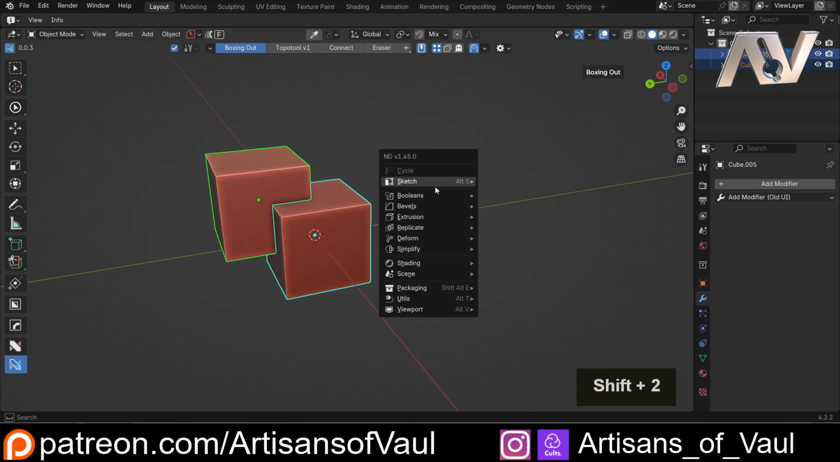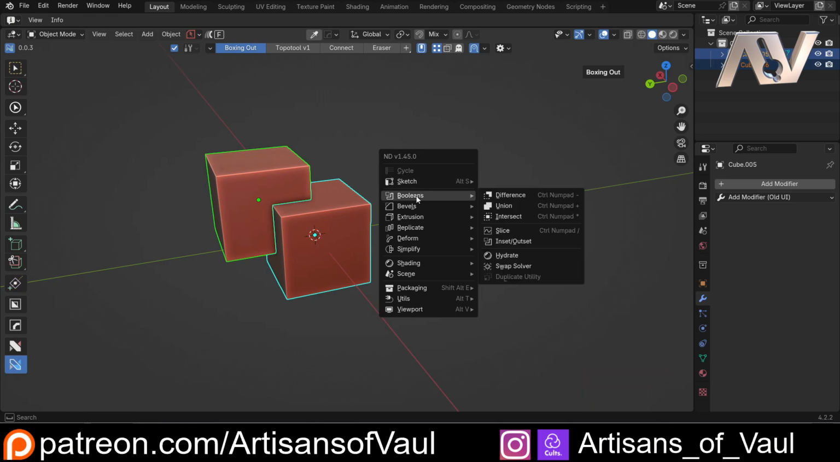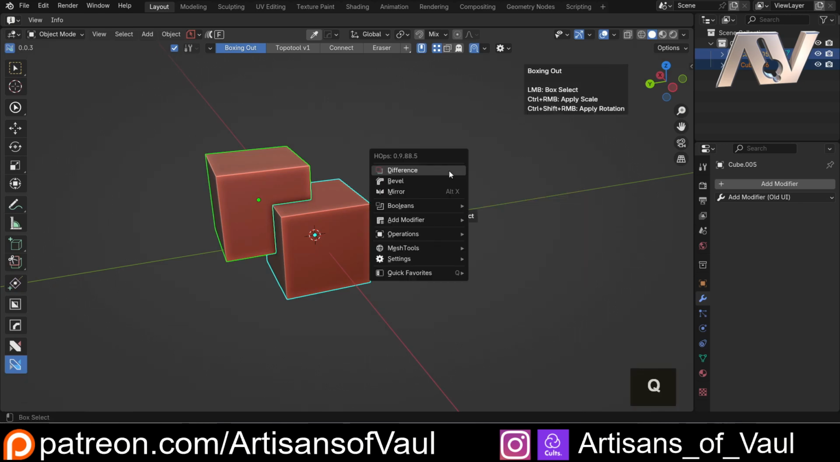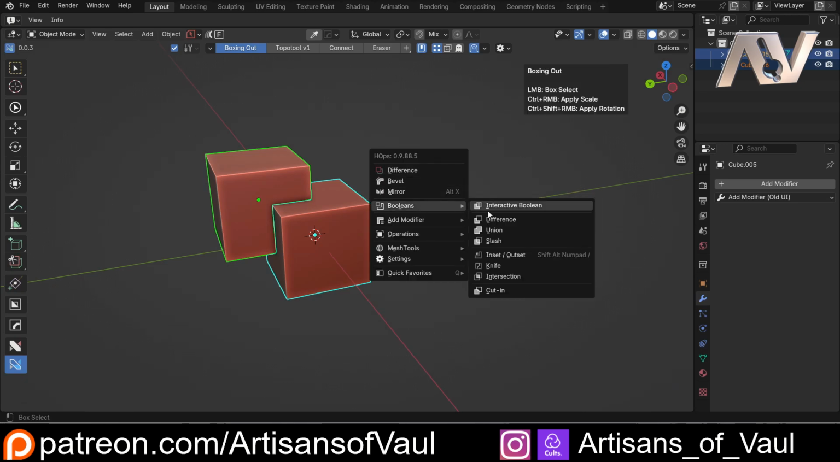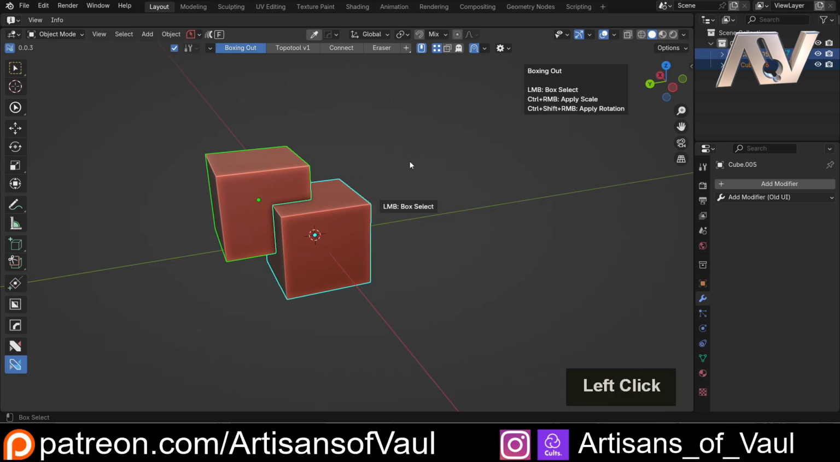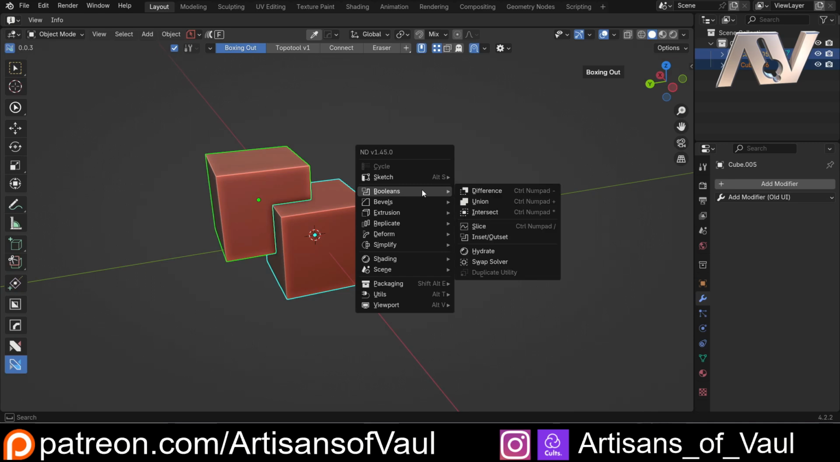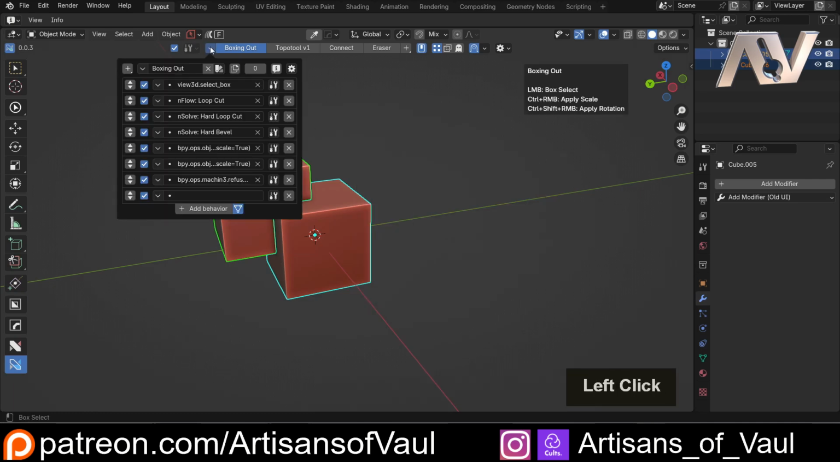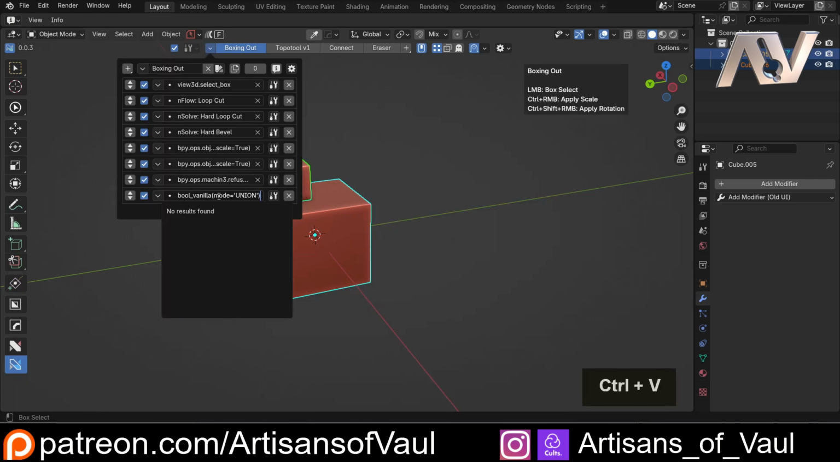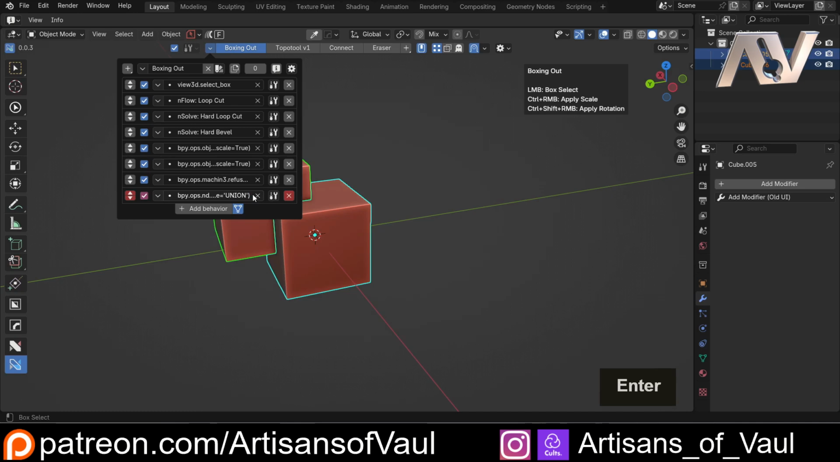So this brings up ND, another add-on that has boolean options. I could also do this with Q and do this through the boolean options there. It's entirely up to you how you want to do this. I'll just do it with ND, so shift and 2 and then boolean. I'm choosing this because it comes with Blender for free, and we'll do a union boolean, control and C to copy that, come here, and then let's control and V to do that, and then hit enter.